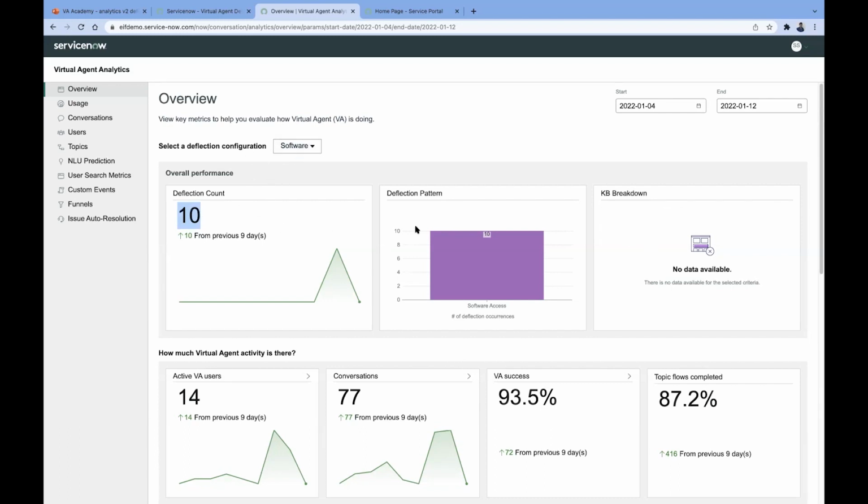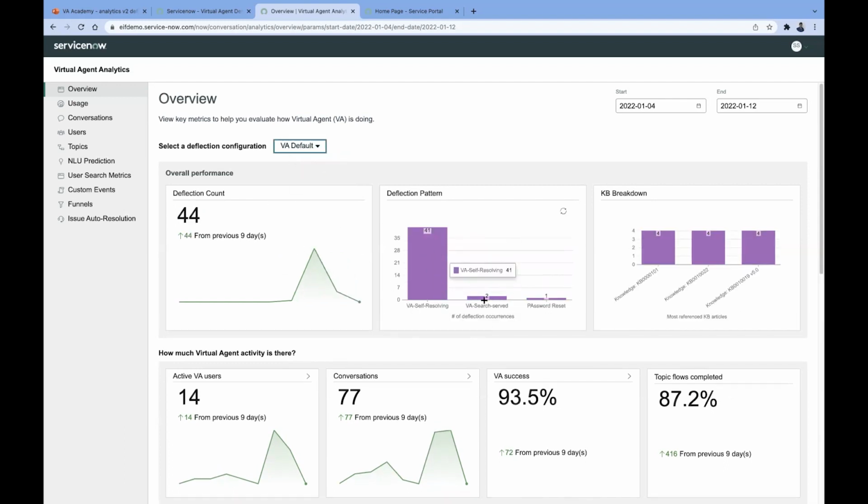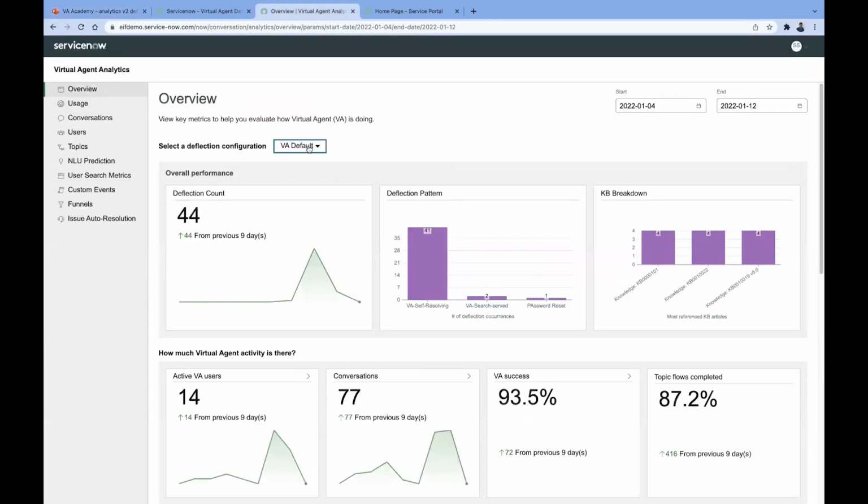So the deflection patterns can be part of one particular configuration. Let's say all these deflections can be part of the service software configuration. Of course, we have the VA default as the default configuration. Under this, the 4 default out of the box deflection patterns were there. And you can create your own configuration, and then inside the configuration, you can create your own custom pattern as well. So for the VA default configuration, there were 44 deflections, and the 44 got distributed among these 3 patterns, and these are the amount of KB articles that were shown and the number of deflections it contributed to. So the KB article has the breakdown of the number as well here.